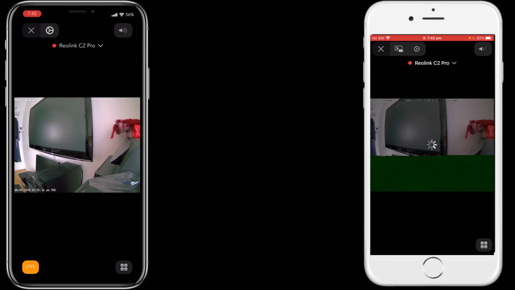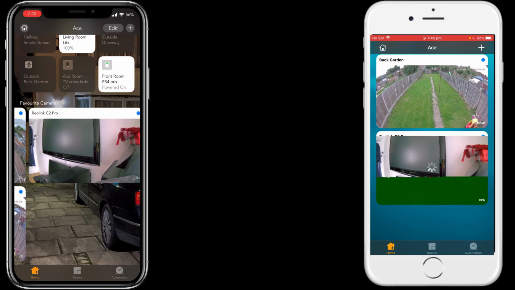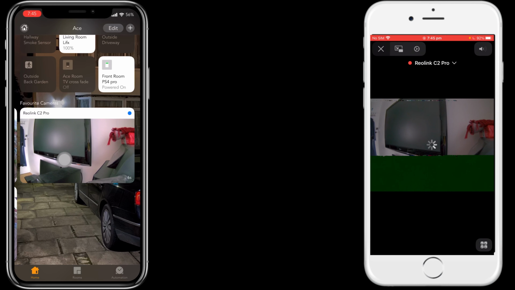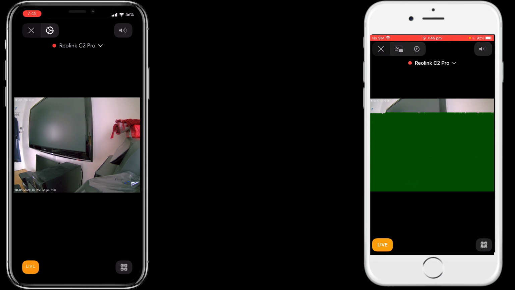And what I've found is whenever you go into a camera, initially loading it up is very fast. So as you can see, when I clicked on that, it loaded up quite fast. However, if you come out of it and you go back into it, it doesn't seem to be quite as responsive. So sometimes it'll just hang and hang and hang.